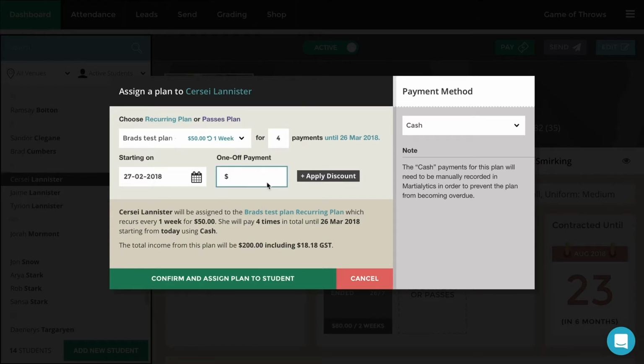You can add a one-off payment that will be processed immediately as well, sort of like a joining fee, for example. I can also add a discount, whether that be a percentage discount or a dollar discount. So I'll take $10 off as a promotion. And then the summary text here explains what's about to happen.